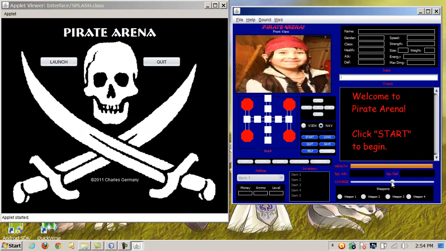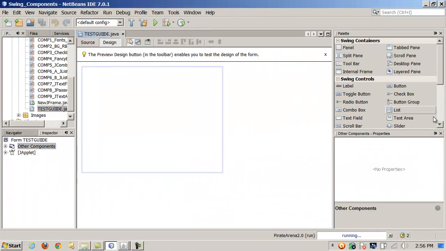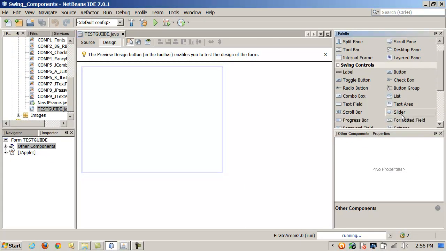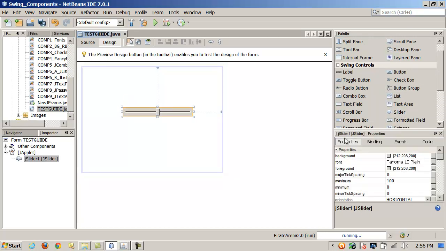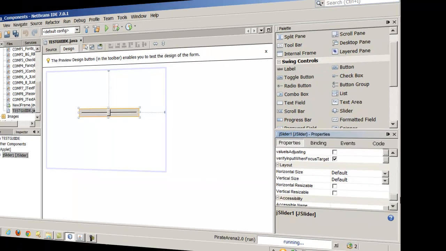Here's an example of a JSlider control used in a game interface, in this case on this JFrame to set the charge. And here in our graphical form design tool in NetBeans, I can simply select a slider under Swing Controls, then drag and drop it, and set its properties accordingly.